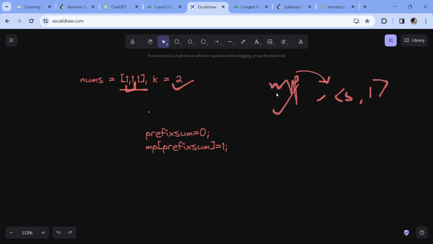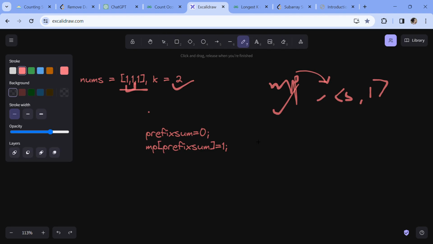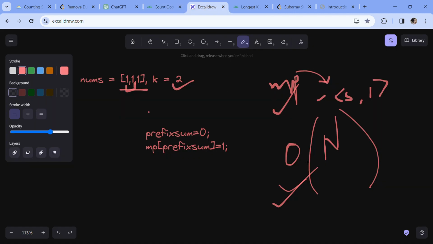This is the optimized approach, which has time complexity of big O of n, because we are iterating through the array only one time.